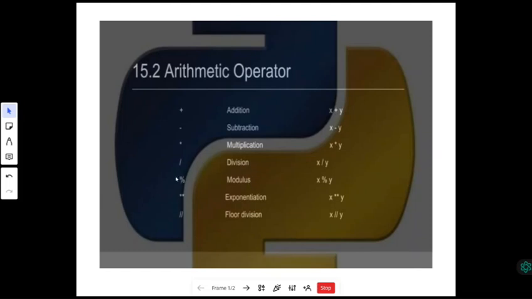If you take the percentage symbol, what is it going to give? The modulus. The percentage is called the modulus. So this modulus mainly gives the remainder. Okay, I will show you in the editor, don't worry. Then exponential. Exponential is nothing but power. Then floor division. We have two types of division in arithmetic operations: normal division as well as floor division. Okay, so these are the arithmetic operations we have in Python.